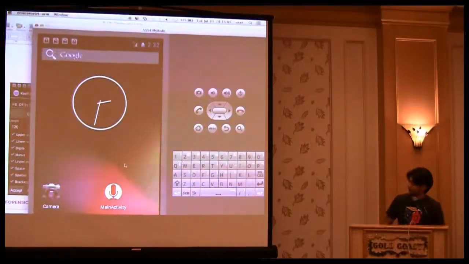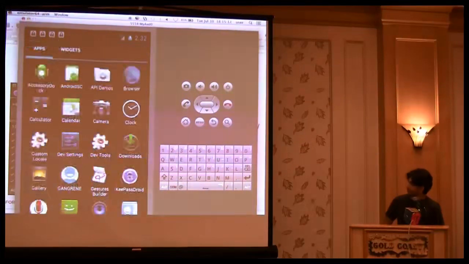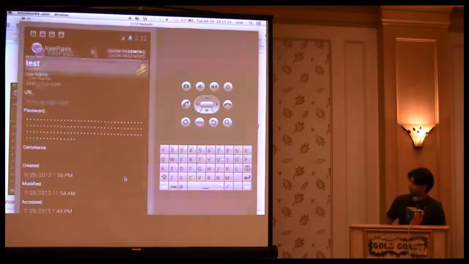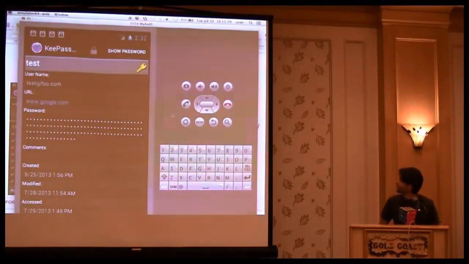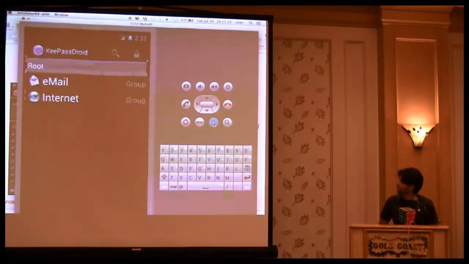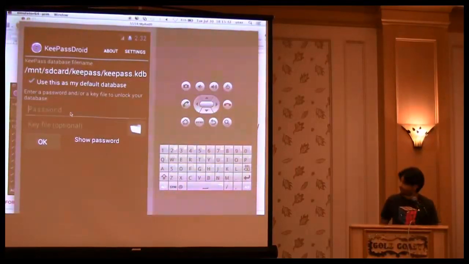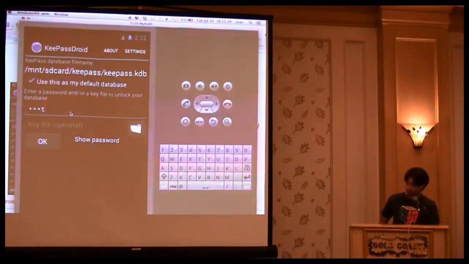All right, so you basically would run the app from here. When you first start the app, you have to unlock the database, so you type in your master password. In this case, it's just test.